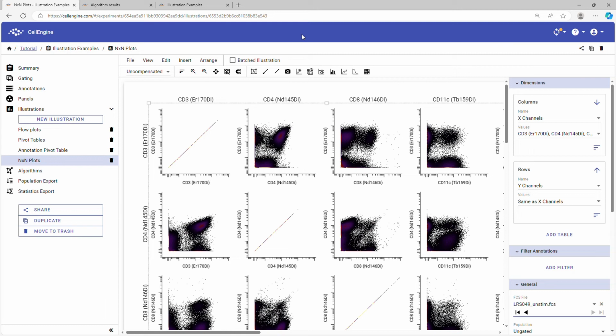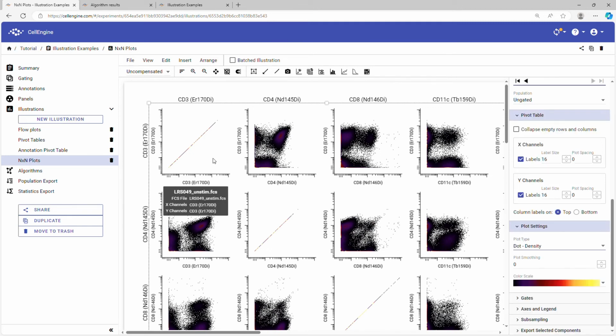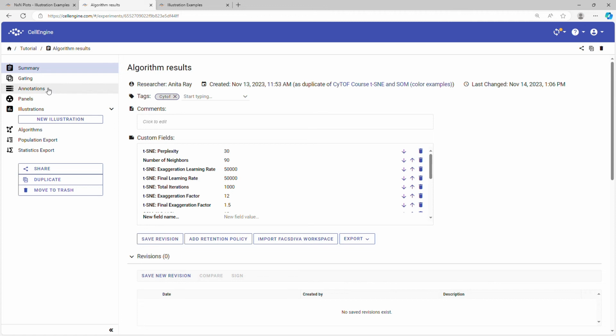This is especially useful when you're reviewing results of algorithms like a t-SNE or a UMAP. We'll be talking about how to run algorithms in a later video, but for now, know that you can run and visualize the results of algorithms within CellEngine itself. Here's an experiment where a t-SNE has been run.